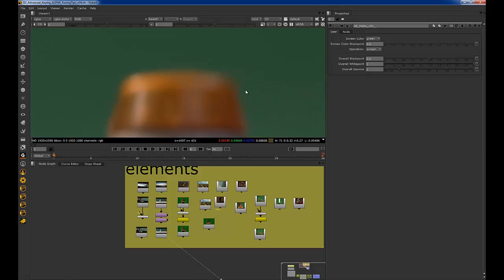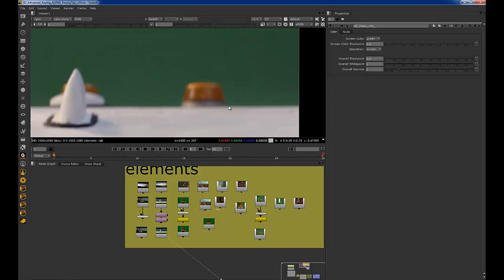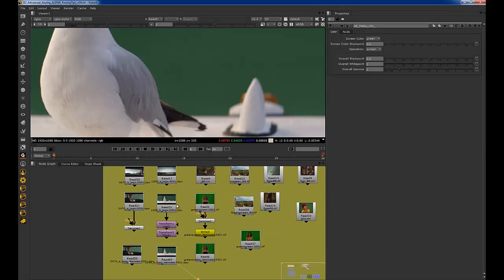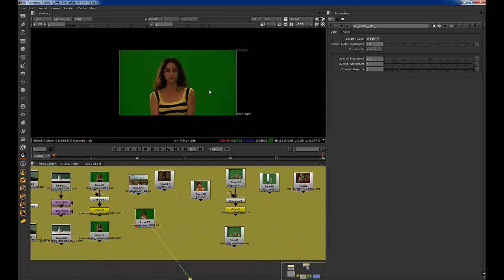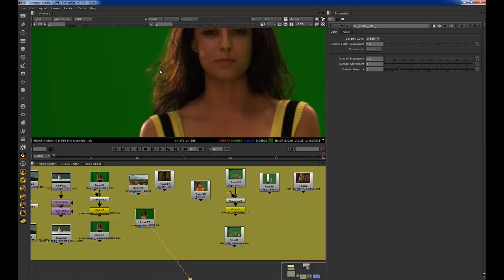edge is there. We can see the edge. We know where it is. Same thing for any of these images. We know where the hair begins. We can see it.